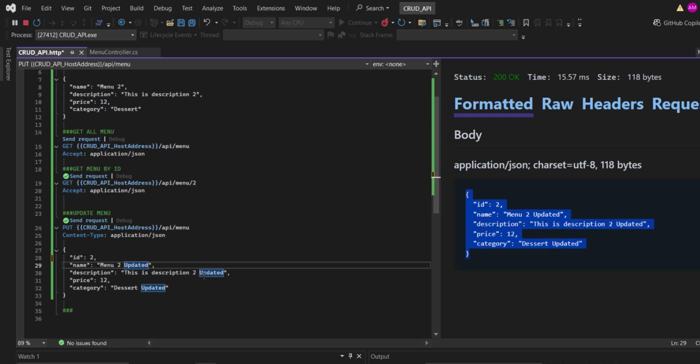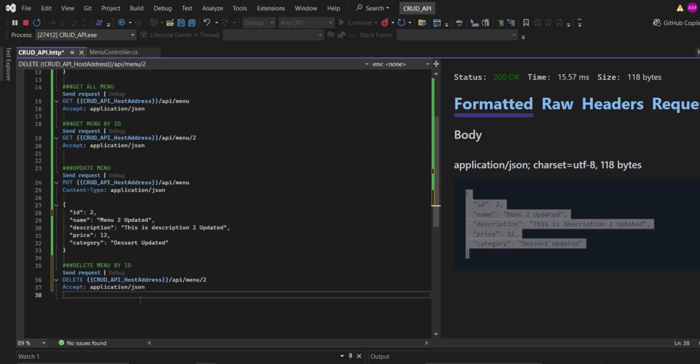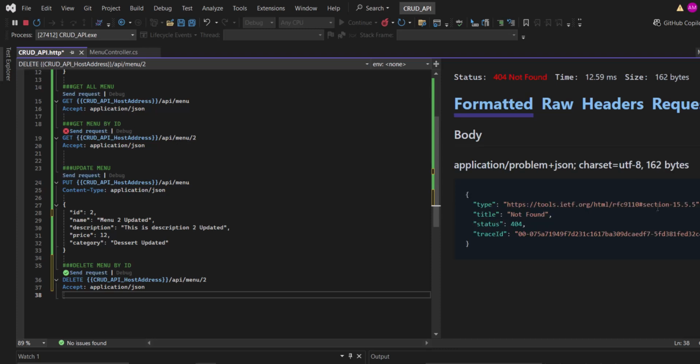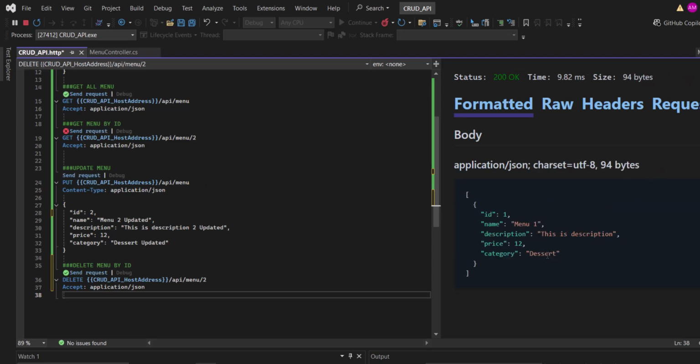Now the last we will do is delete. Okay, we will have this delete menu by ID. We're using the delete HTTP verb, and we put 2 as parameter, which means we want to delete menu 2. Okay, let's send request, and menu removed successfully. Nice. If we try to see again get menu by ID 2, we should get a not found. Nice. And yeah, currently there should be only 1 menu.